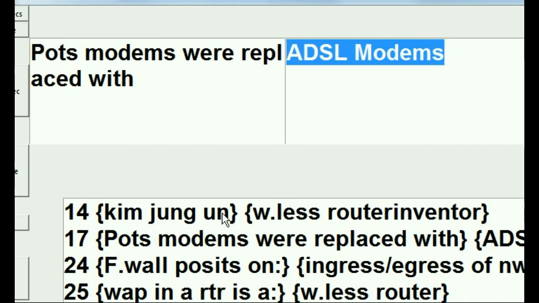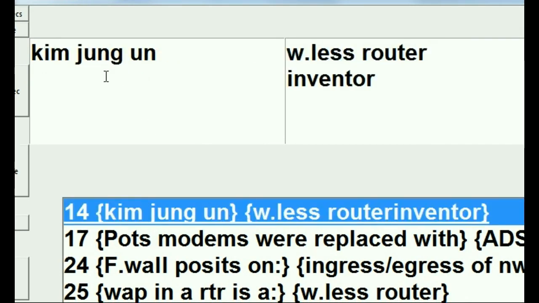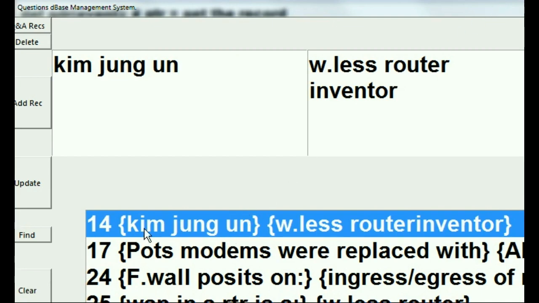Here we go, I click on it. And it goes in just as we specified. Kim Jong-un is the 1th element. Wireless router inventor is the 2th element. The 1th and 2th element go into E1 and E2 respectively, while TT contains the entire record, the 0th, 1th, and 2th part of that record.